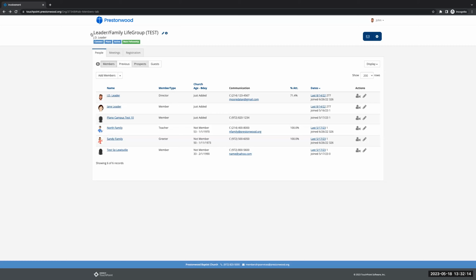So again, the URL for this is touchpoint.prestonwood.org. I'd encourage you to bookmark the page. And again, this is now all available to you today, starting to be able to be used this Sunday. So please utilize it, but also please remember to utilize the cover sheet as well and the guest forms as well that will continue to be provided to you.